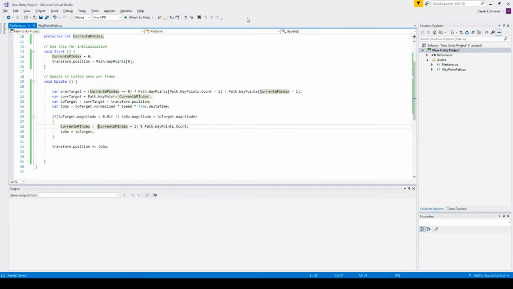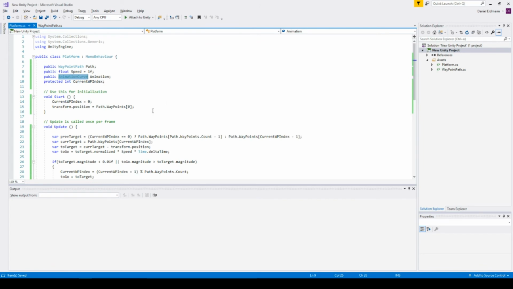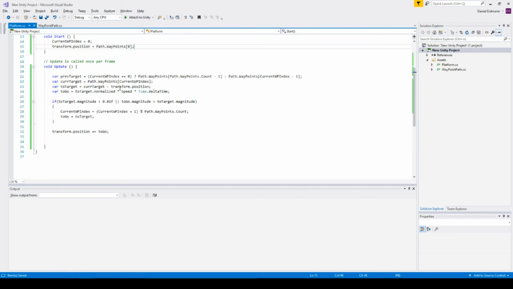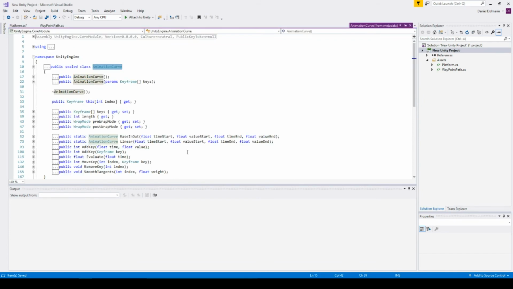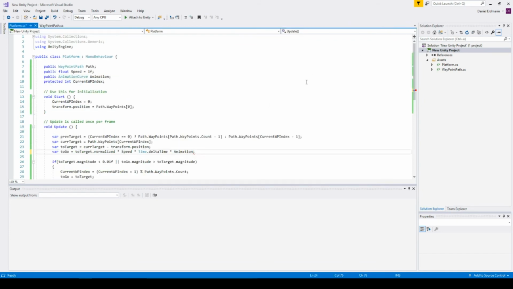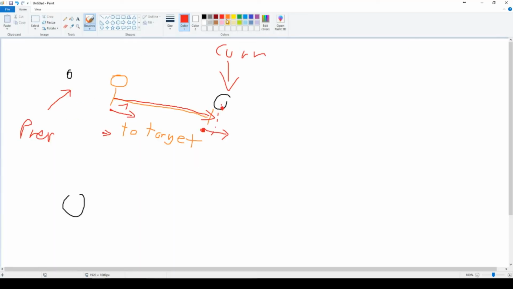It's too harsh. So we will add this animation curve to this product. Just say, okay, animation curve, evaluate, and now we have to calculate a value. So the value is between 0 and 1, and we want to have a 0 value when we are close to the source, and we want to have a 1 value as soon as we are close to the target.